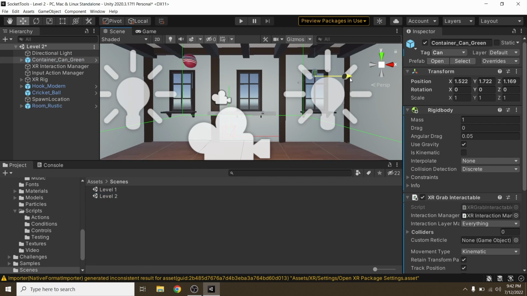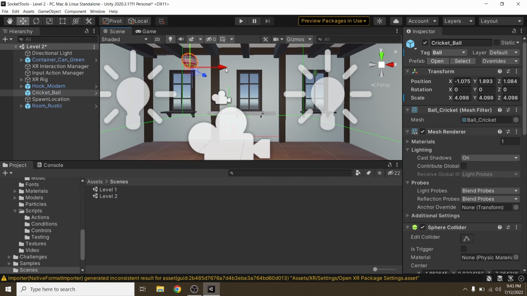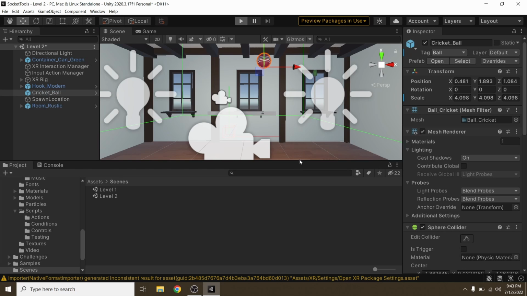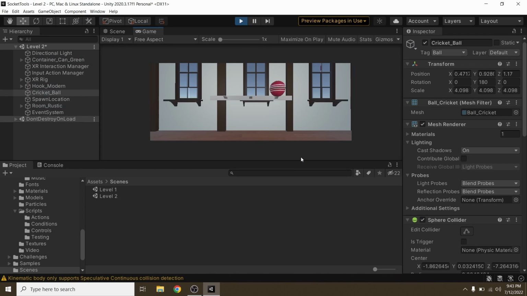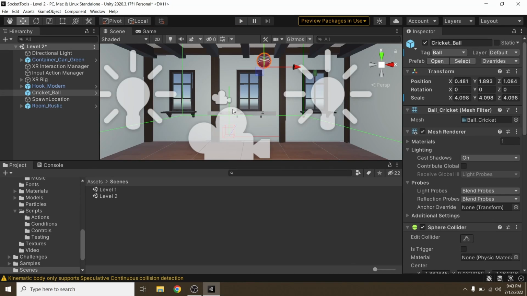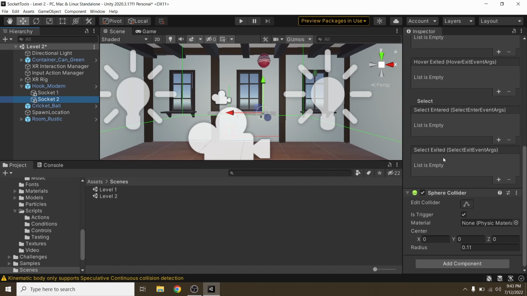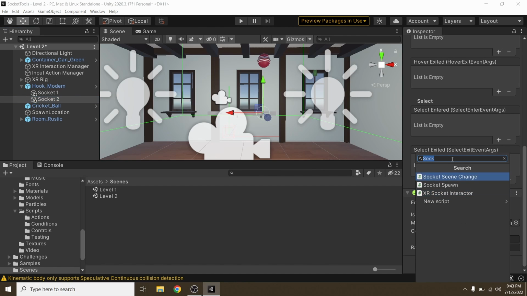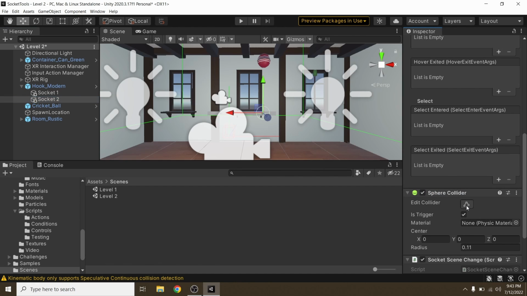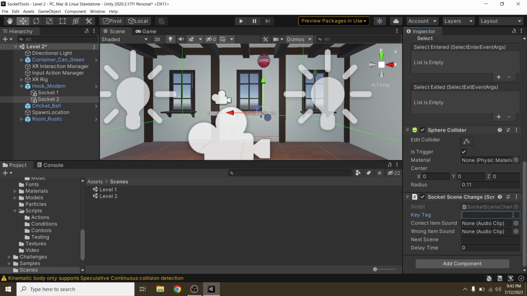Now, I'm going to go ahead and get rid of this can. Let's move the ball over. And just test that real quick to make sure it snaps onto the socket. There it is. We'll repeat that process in scene 2. So socket 2 on scene 2 should not have that script. Let's go ahead and add that as a component, the scene change. And in this one, let's say that the key tag is can again.